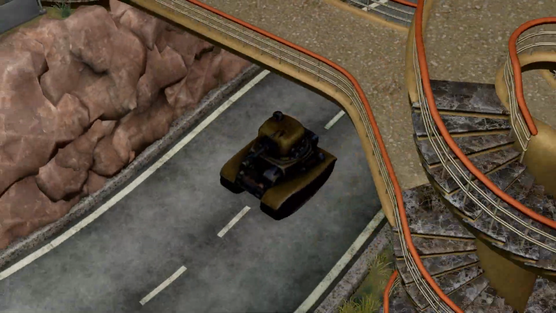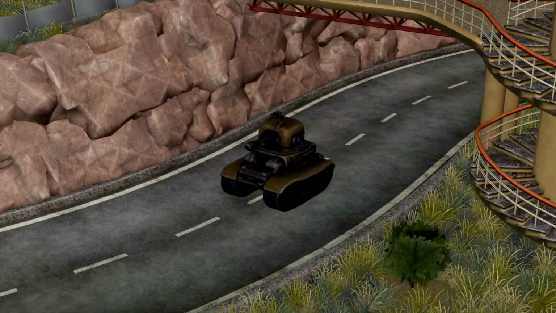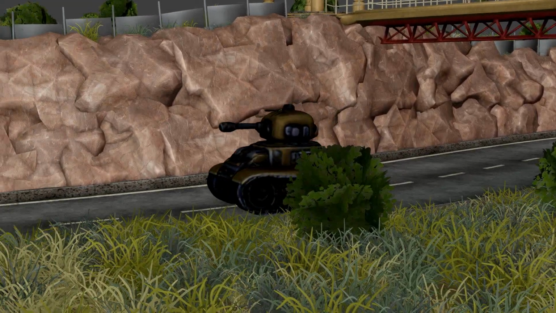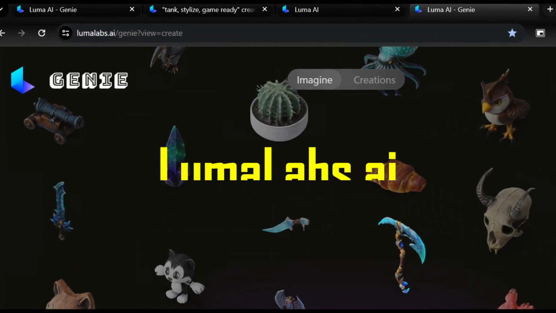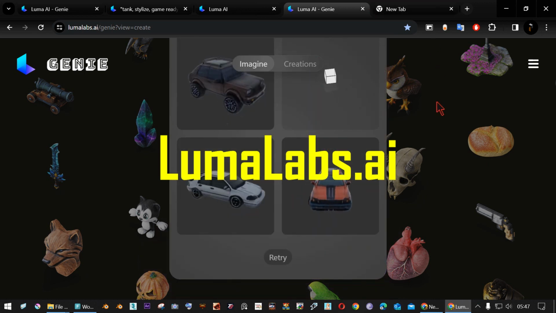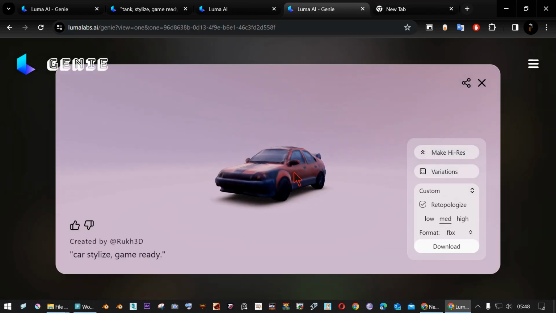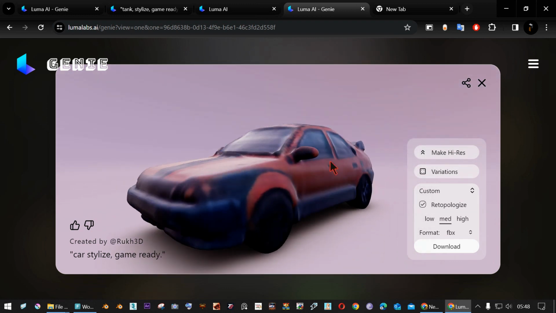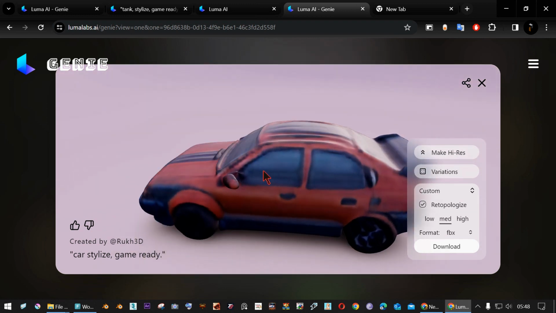Let's create this animation in 5 minutes only. First of all, open lumalabs.ai. Put text there, you will get many free assets. You can actually create them by putting only text.